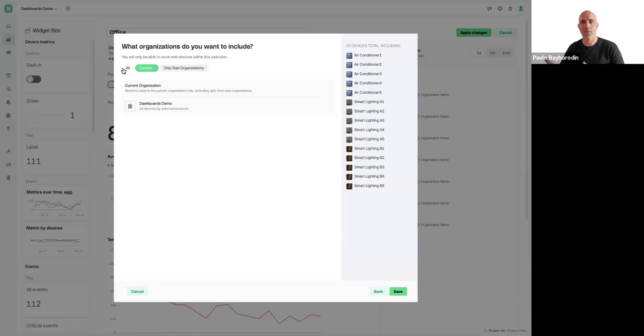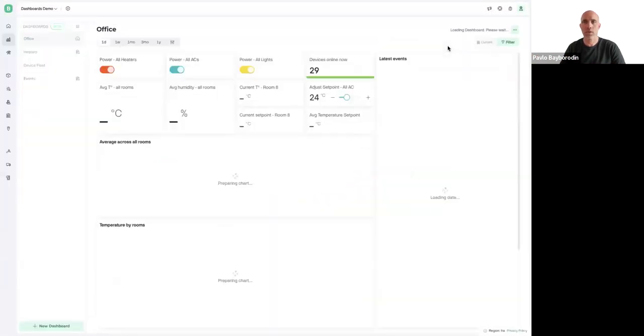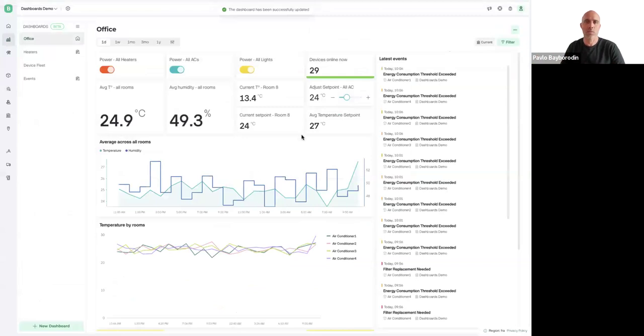Sometimes you need to monitor sub-organization devices, but exclude your organization. In this case, you will go with the only sub-organizations option. Once you set it up, basically it's working. So I think that we covered this.